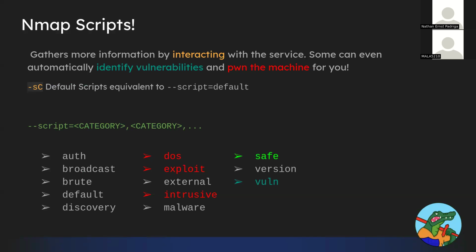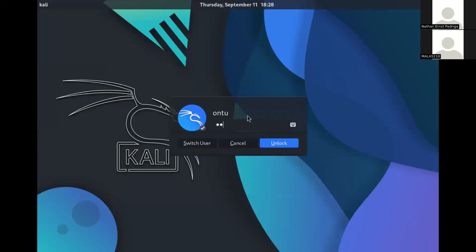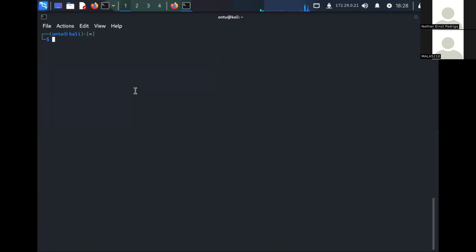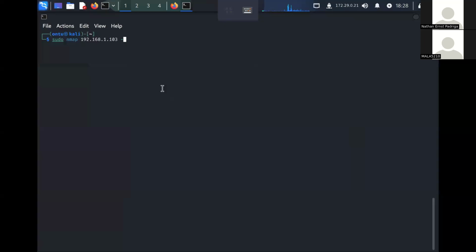So this is kind of an underutilized feature of Nmap, scripts, and I'll go over one of them. Hopefully it will work as people are Nmapping my network. So 103, and if you look at the slides here, we'll do default scripts, and that's generally good enough for a lot of initial enumeration.